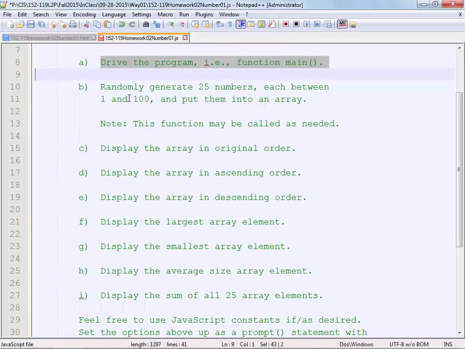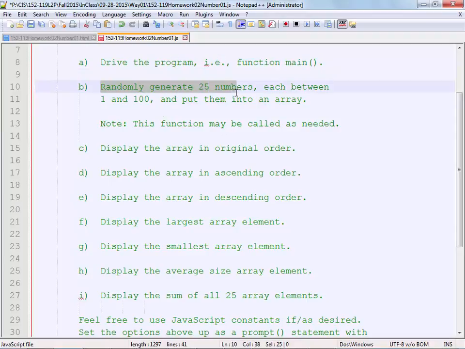But we'll have a user-defined function that will randomly create 25 numbers for us and put them into an array. And we might call that function several times during the program. We'll have another function to show our array in original order. Another one to show it in ascending order, so 1, 2, 3, 4, 5, etc. Another one to show it in descending order, 5, 4, 3, 2, 1, etc. Another one to show the largest element, another to show the smallest element, another to show the average size element, and another one to show the sum.